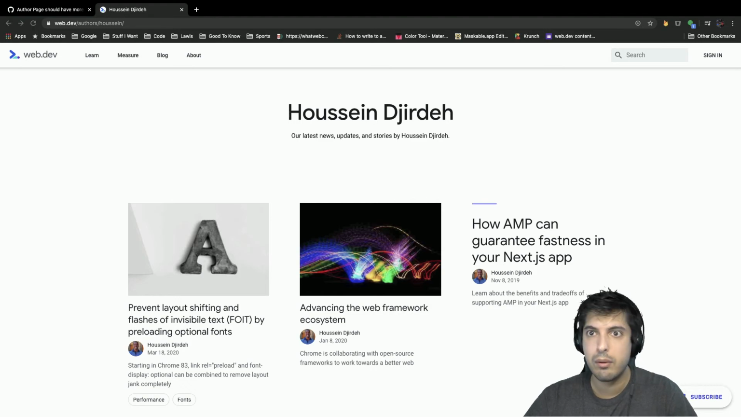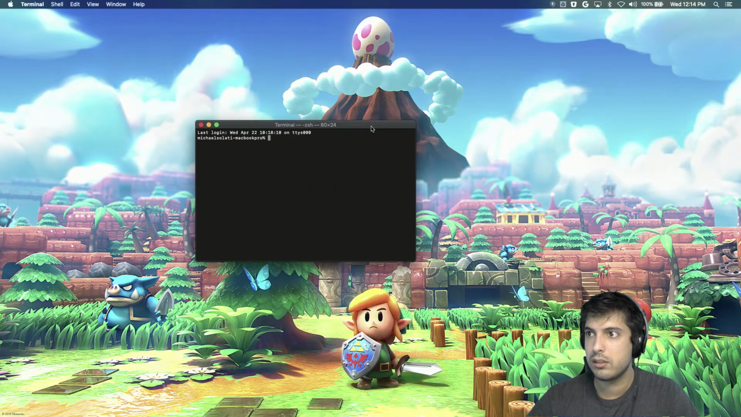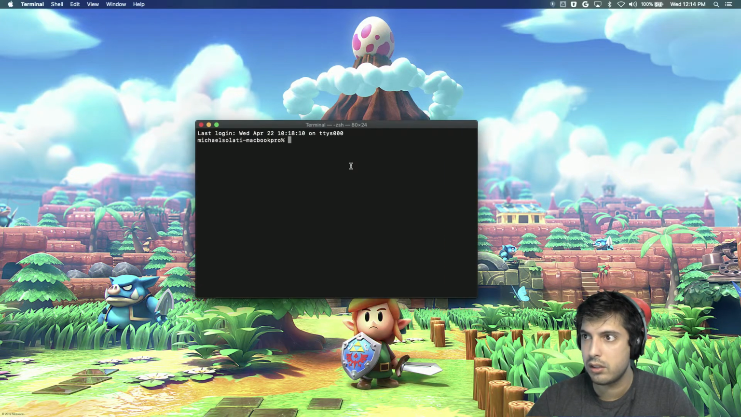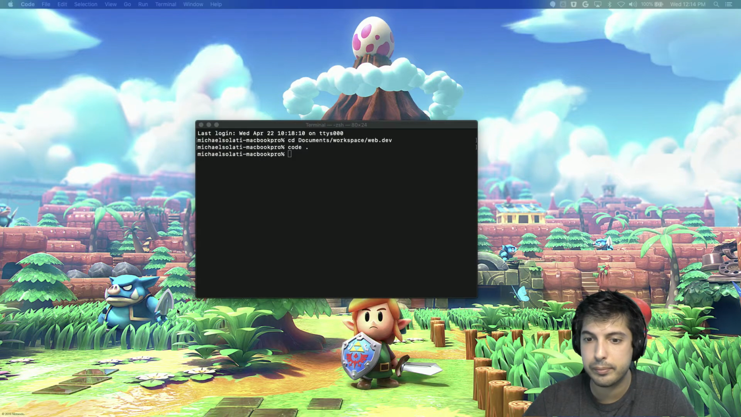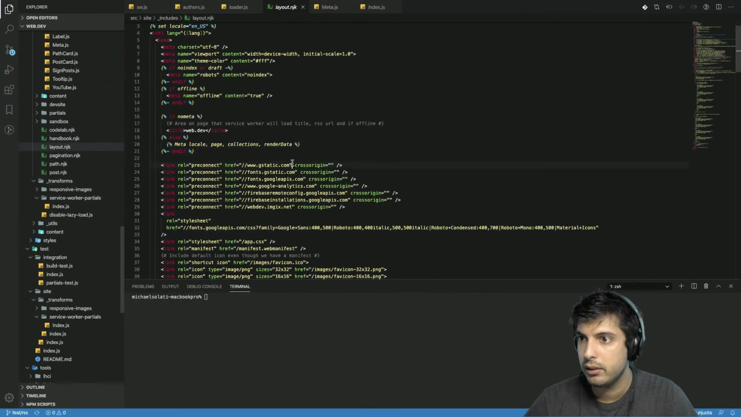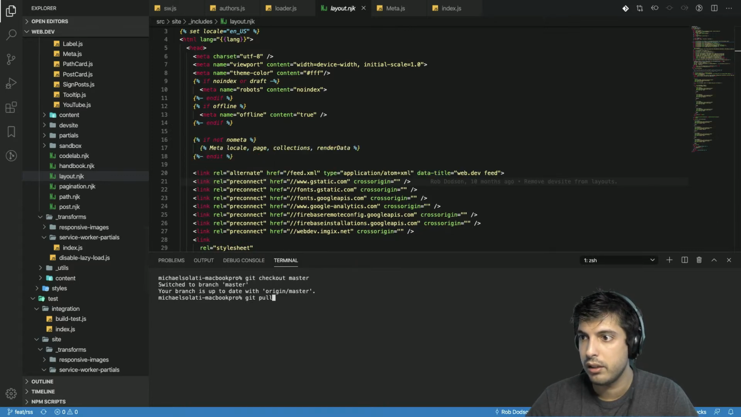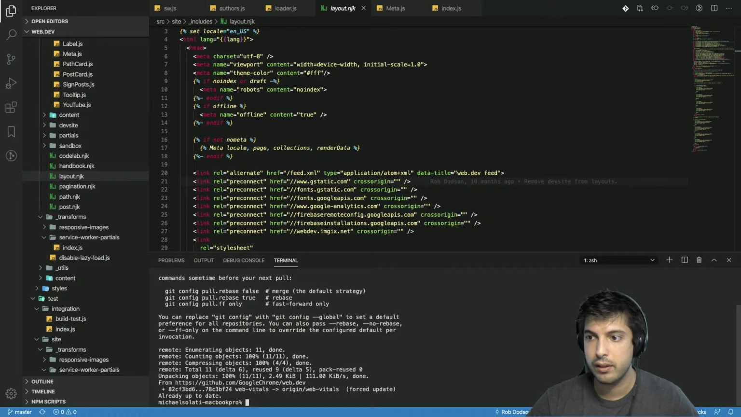All right, so what we're going to need in order to do that is actually open up the code base for web.dev. All right, so go into my workspace, into web.dev. We'll open this in Visual Studio Code, and make this a little bit bigger so you guys can see at home. And we are going to jump into the master branch. Let's pull down any changes on the site.